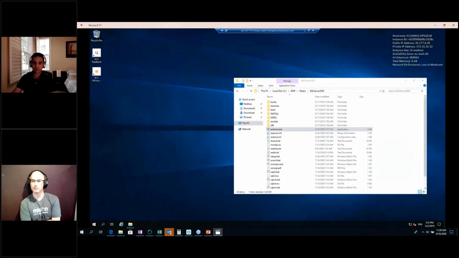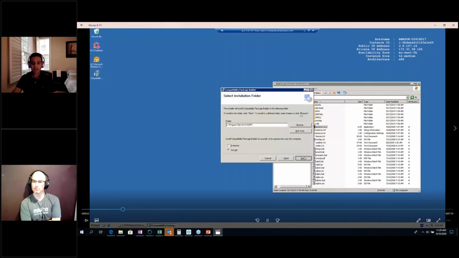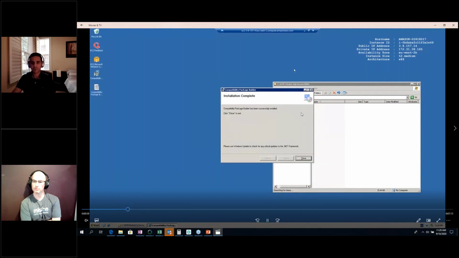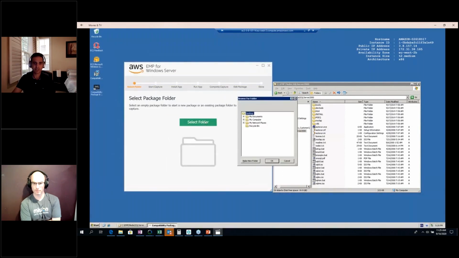So basically, to solve this problem, we're going to take this SQL 2000 to a version where we know it works. So this is a Windows 2003 instance where we know this SQL instance is going to run. We are going to install the compatibility package builder, which is the EMP package, the tooling that I was talking about. So this is what we're doing here. So we're installing the EMP tooling. So when we launch it, this is what it looks like.